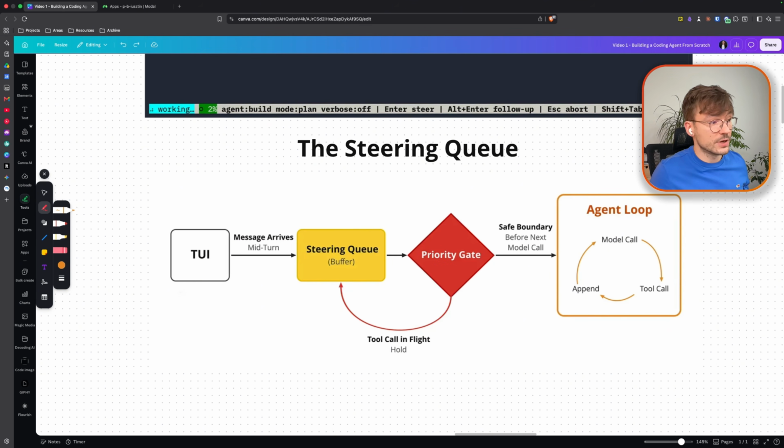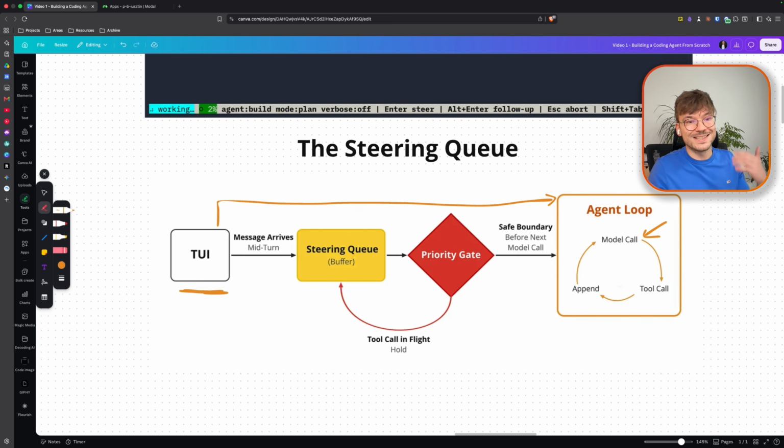So when you're inside the TUI and you start typing messages and talking to the agent, the reality is that you cannot directly send those messages inside the agent loop, because then that message will just hijack the model call and corrupt your loop, right? So what you need to do is put them in a queue, in a buffer, and wait for the agent loop to get into a state where you can actually append your new message into the agent loop.